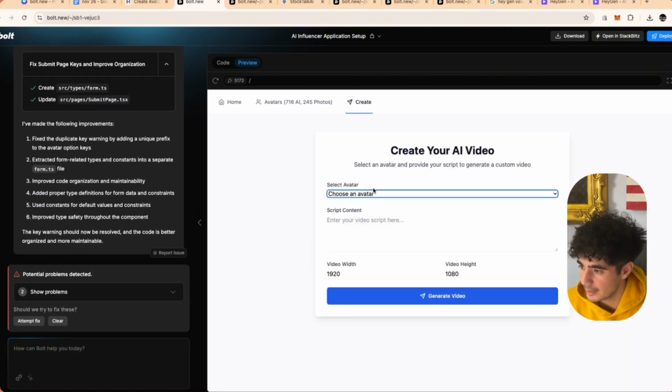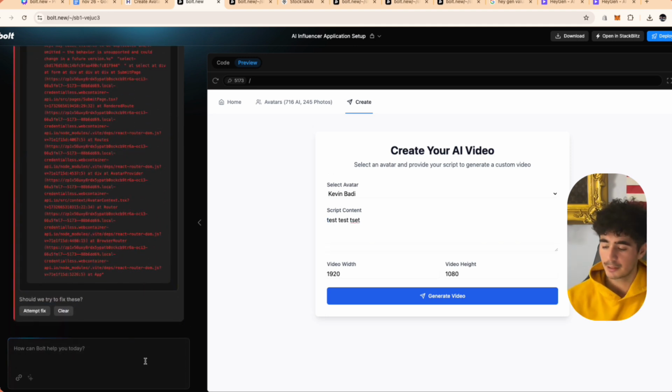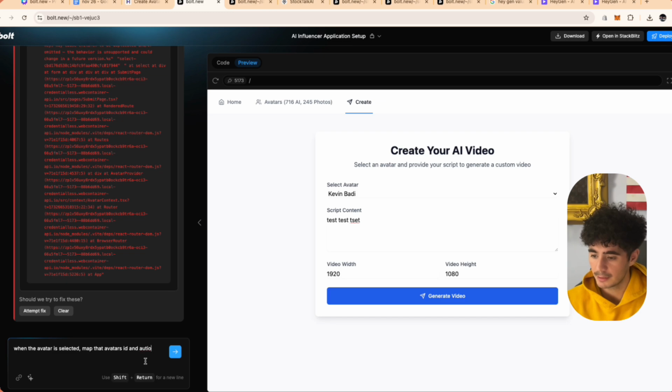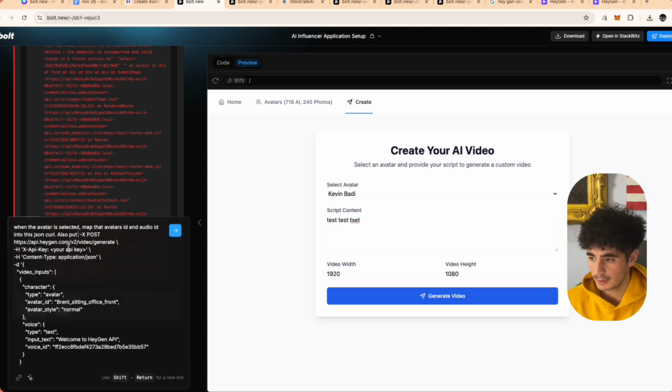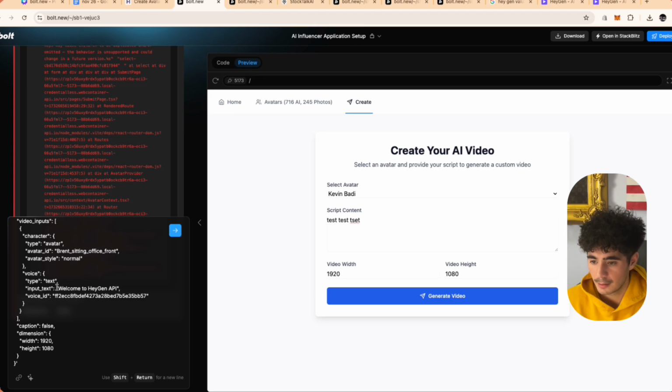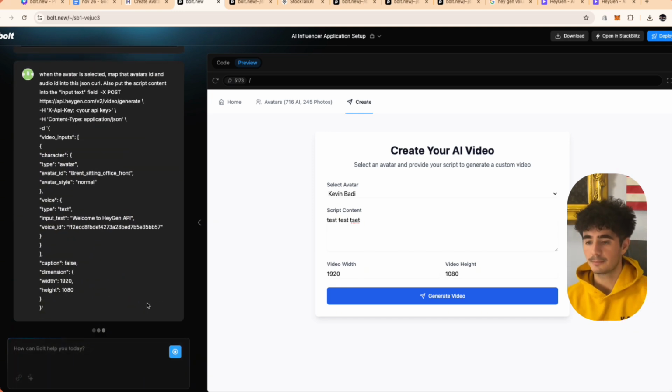Okay, so now we can go back to that form page, choose my avatar again, test, and there's still issues. So we're just gonna let it know what it should do, right? So when the avatar is selected, map that avatar's ID and audio ID into this JSON. Also put the script content into the input text field. Hopefully that fixes it. Okay, so I'm gonna try that one more time.